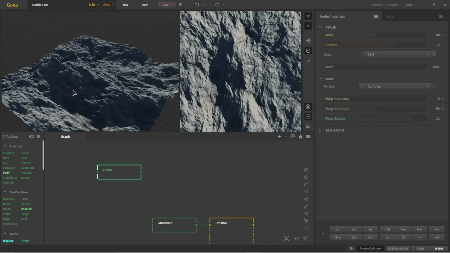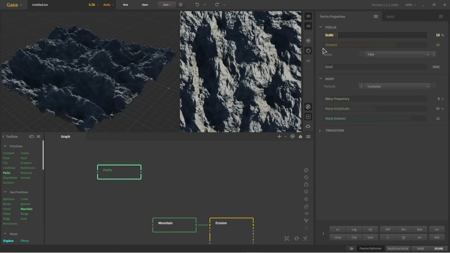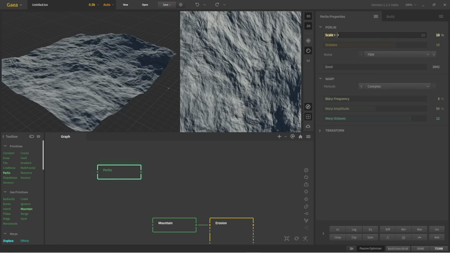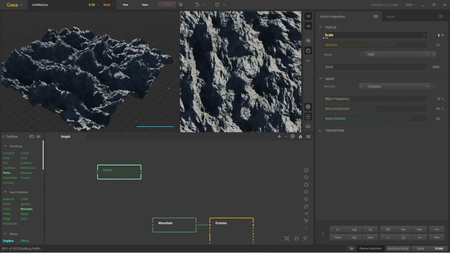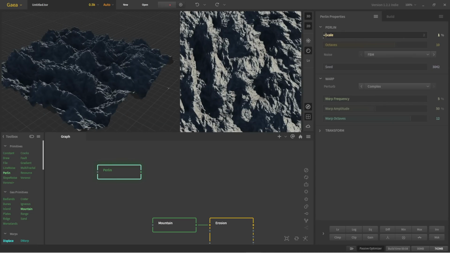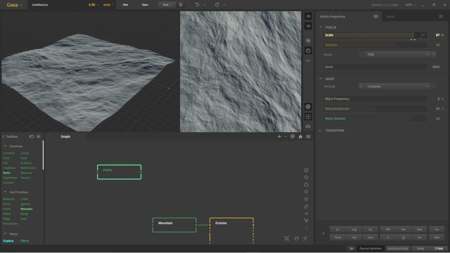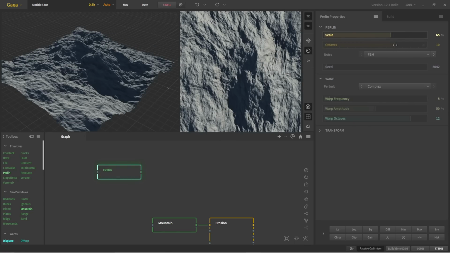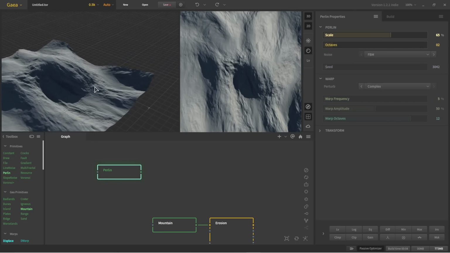So the scale will determine the size. If I put a smaller one, see that my noise gets bigger here, smaller noise. Therefore, it's repeating fewer times. And if I put the scale like this, it will make it very small. Okay. The octaves will determine the roughness of it. If I reduce it, you will see that it becomes very smooth.